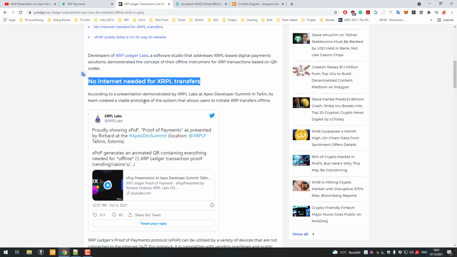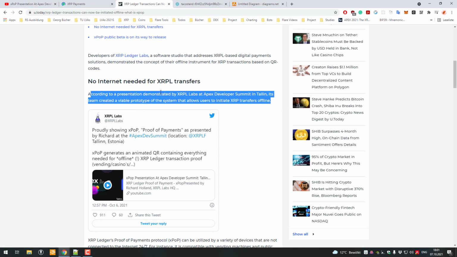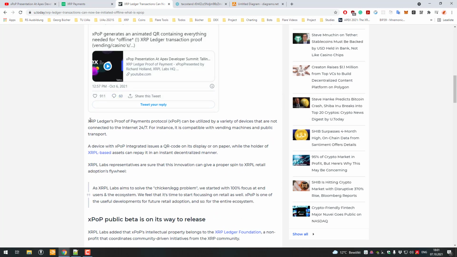For the XRP ledger transfer, you do need internet because the transfer is happening on the phone. The phone is connected to the internet and the phone is submitting the signed transaction to the XRP ledger. According to a presentation demonstrated by XRPL Labs at Apex Developer Summit in Tallinn, a team-created viable prototype of the system allows users to initiate XRP transfers online. Like I said, that is not true again. So we have to remove that part again. That's a falsehood, unfortunately.